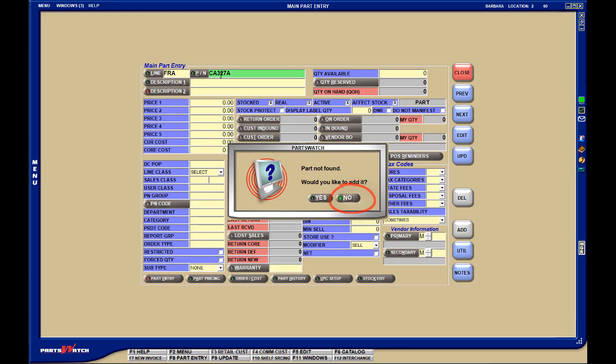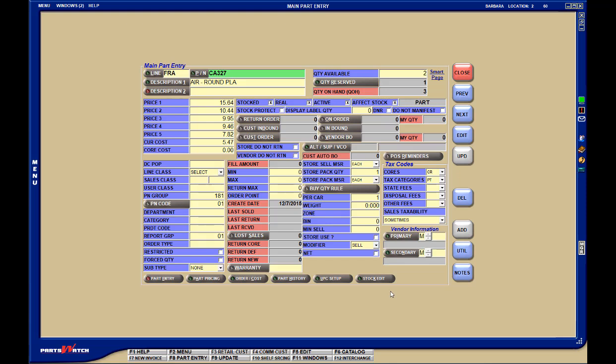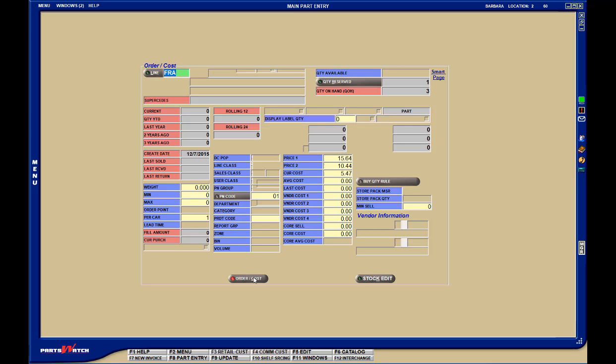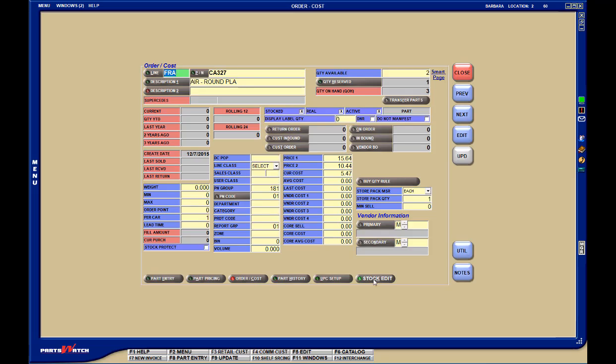And next, the Stocking Level Edit screen that allows you to quickly and easily see stocking levels across stores has had a few changes to the screen look and feel, as well as functionality. So let's start with a new button on the bottom of the main part entry and order cost screens that opens the stocking level edit screen with the current part in focus.